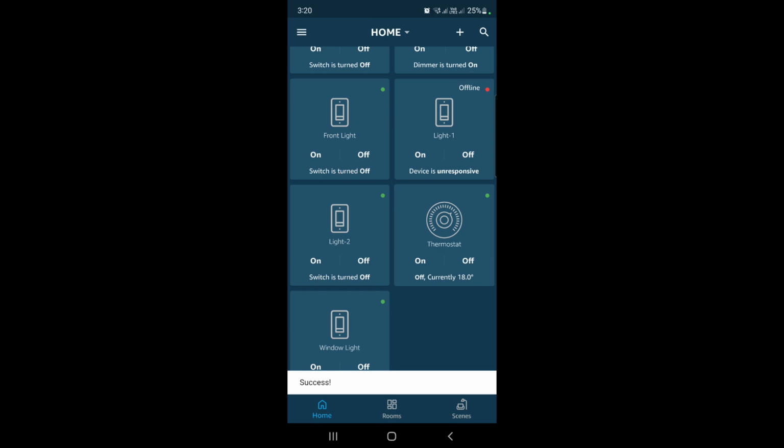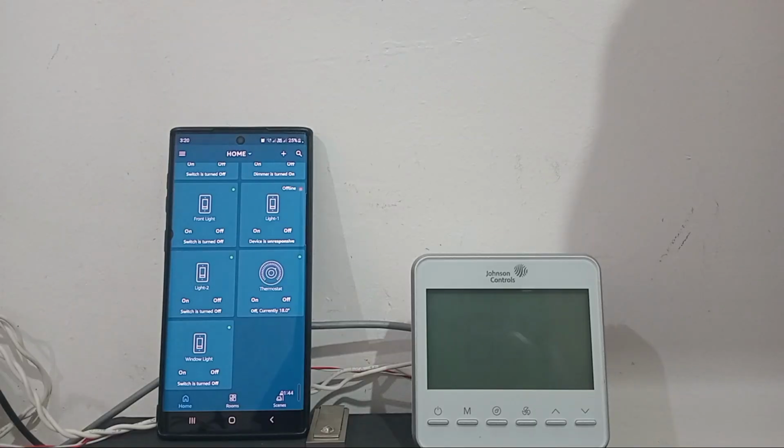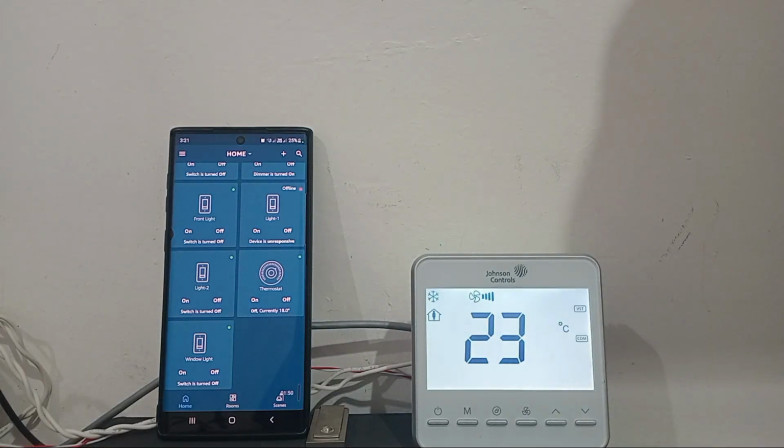We can see. Now it is 3:21, thermostat is switched on. So we can create different schedules to turn on and turn off or set different set points.